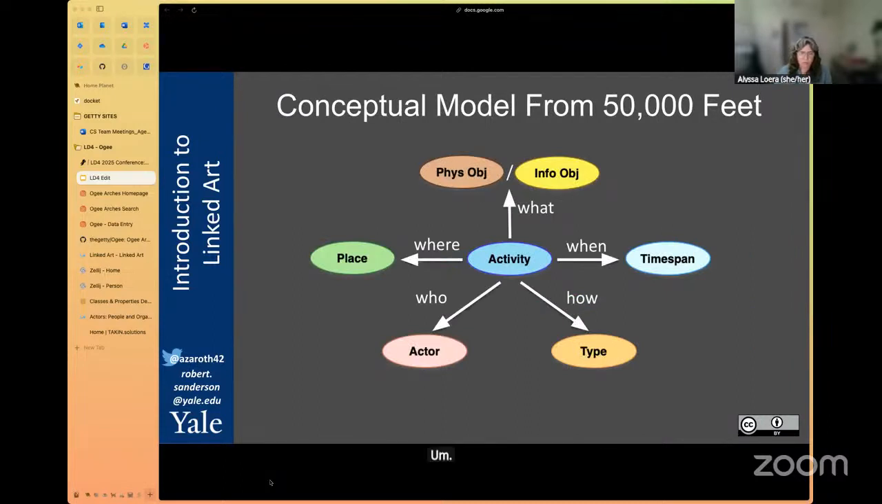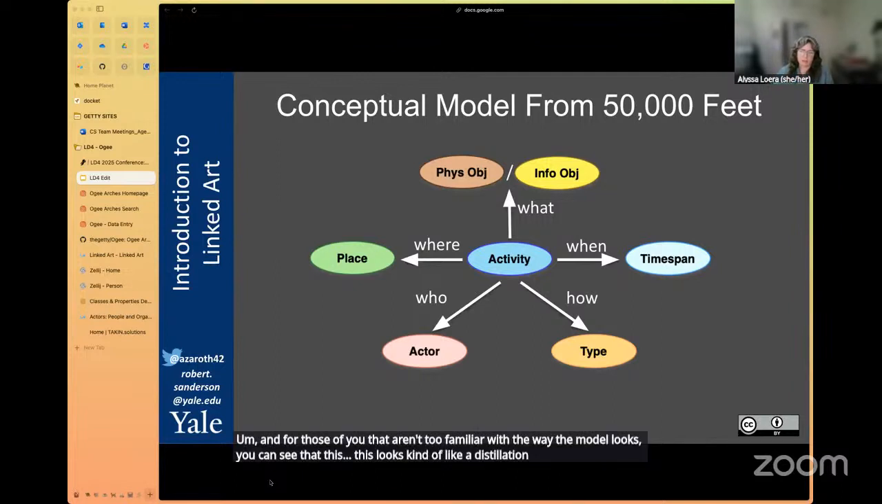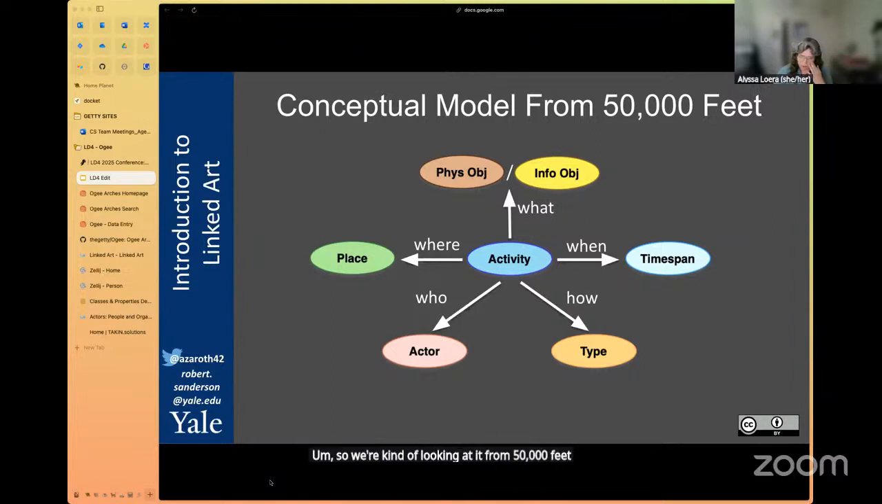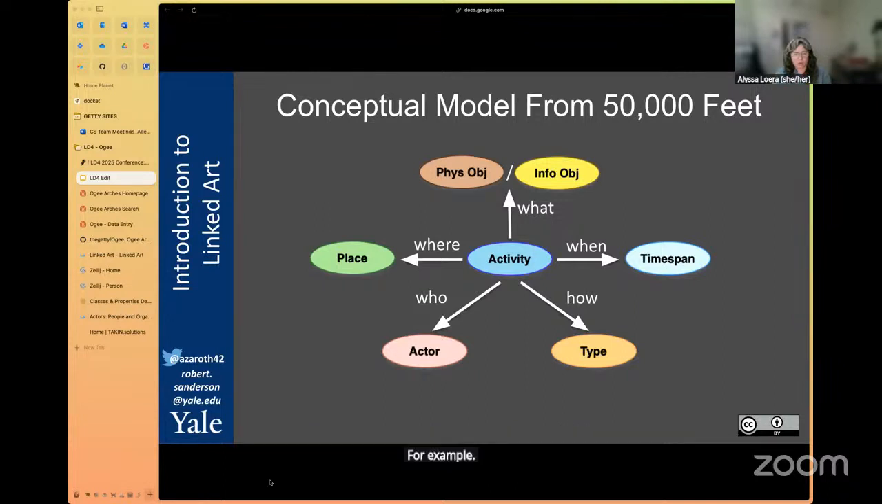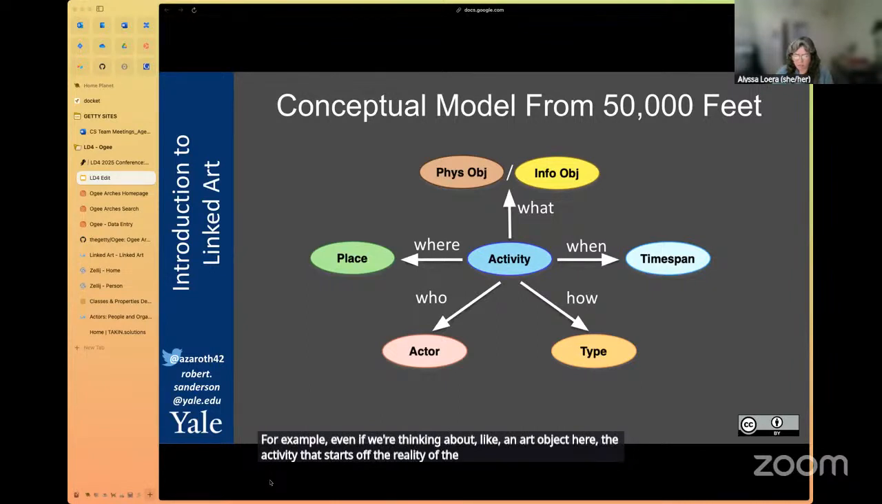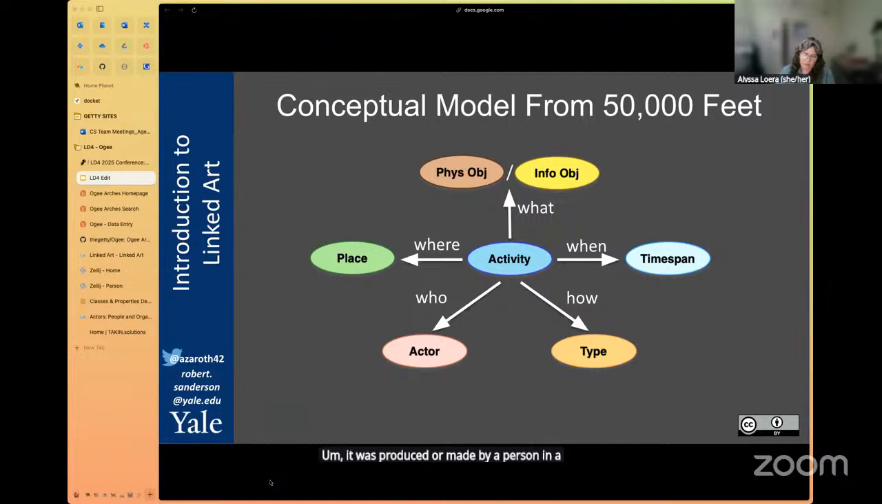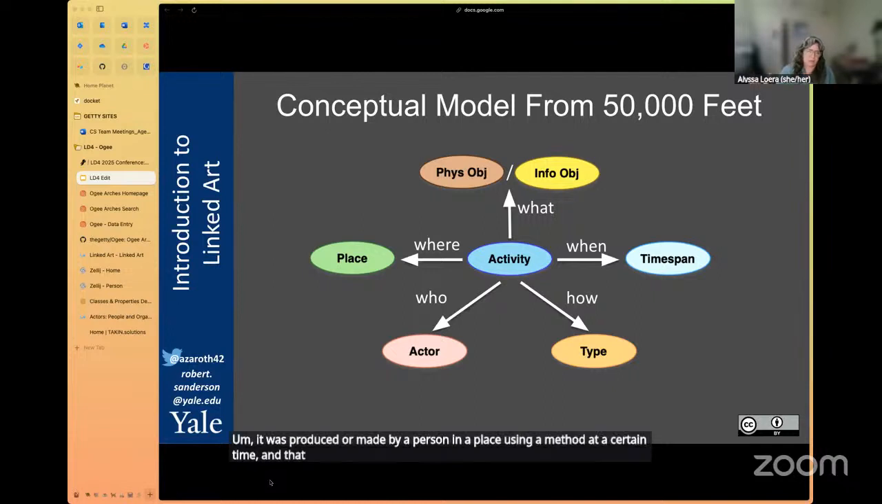And for those of you that aren't too familiar with the way the model looks, you can see that this looks kind of like a distillation of that CIDOC CRM model that George pointed at earlier, that's activity-based. So we're kind of looking at it from 50,000 feet, like really the broadest level. And it's intended to be activity-centric. For example, even if we're thinking about an art object here, the activity that starts off the reality of the existence of that object is like a production event. It was produced or made by a person in a place using a method at a certain time, and that activity led to the existence of the thing. So that's sort of the really zoomed out way to think about it.